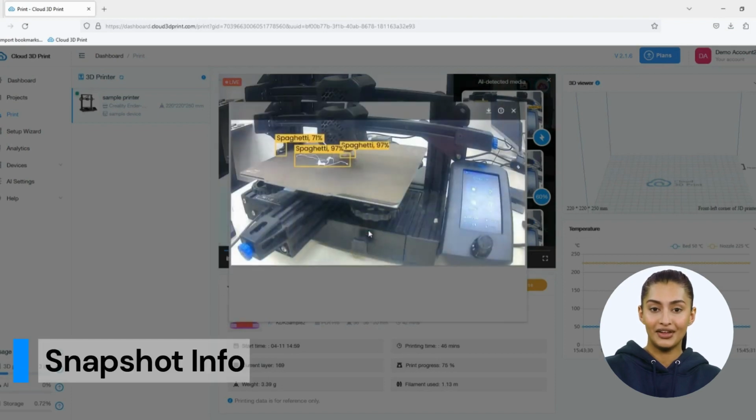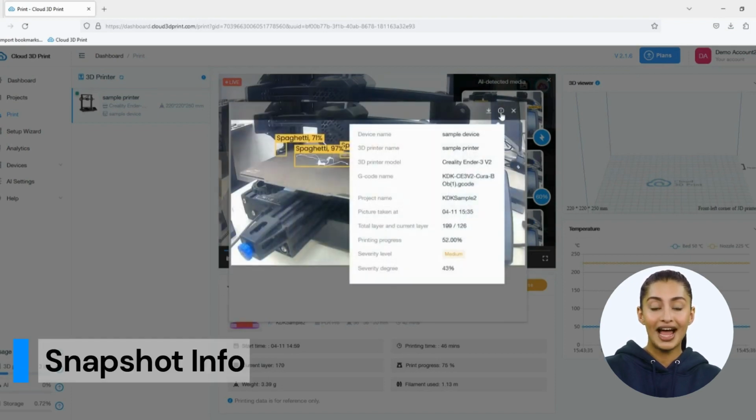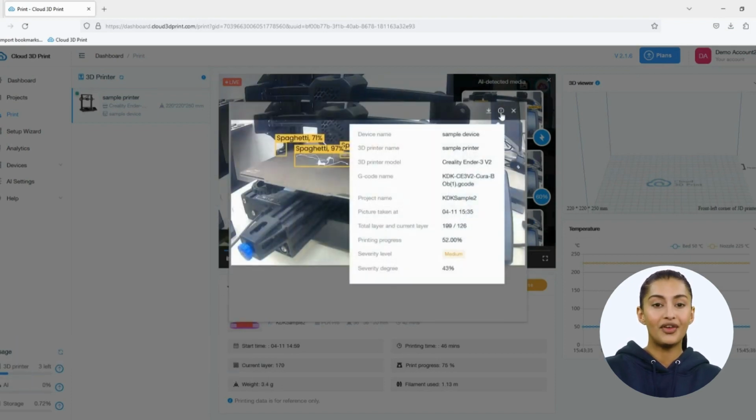To review the details of a snapshot, click on it to maximize it, and then click the Info icon.